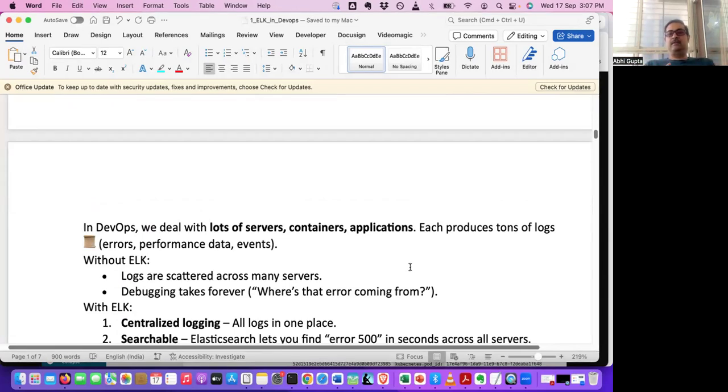So if something goes wrong, which log are you going to search? If there are 10 different machines, you have to log into 10 different machines and open the log file and check. And that's a problem. So that's why you need a central logging repository. All these logs should be collected and stored somewhere centrally.